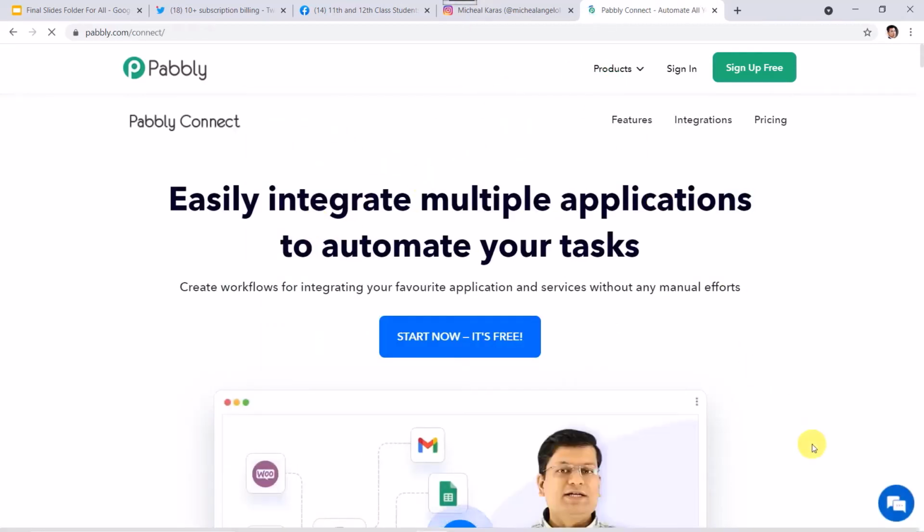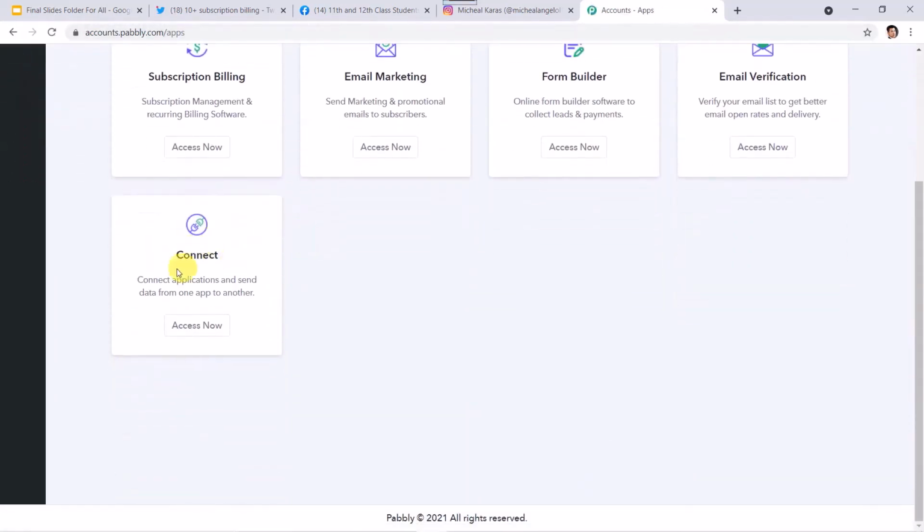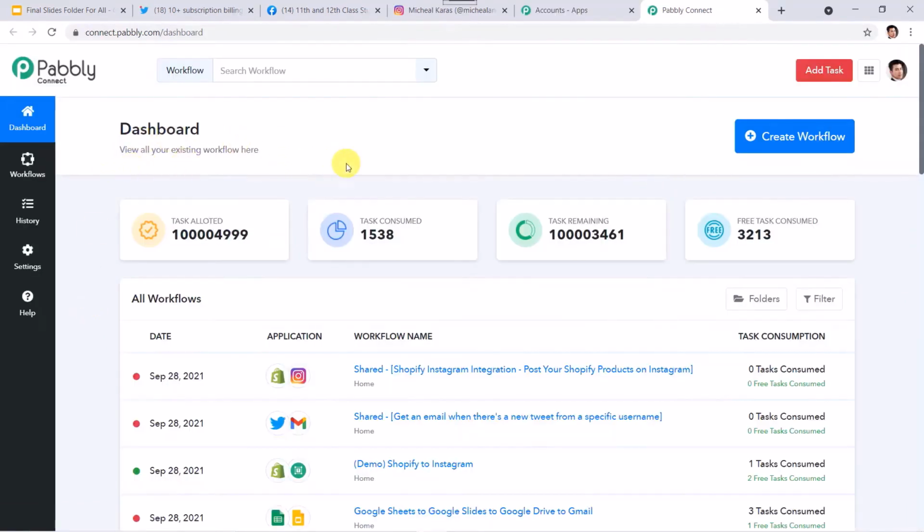As you are a first-time user, you have to click on the sign up for free option. As I already have an account with Pabbly Connect, I'll just click on sign in. Come to the all apps section, scroll down, come to Connect and click on access now. So this is the dashboard of Pabbly Connect.